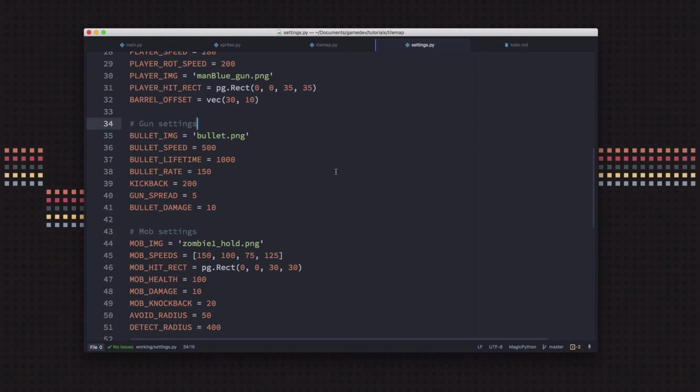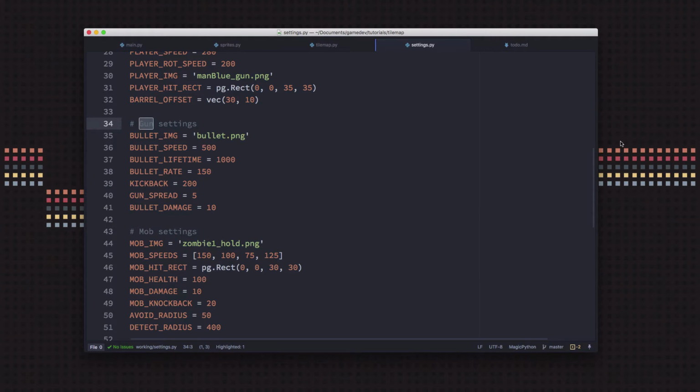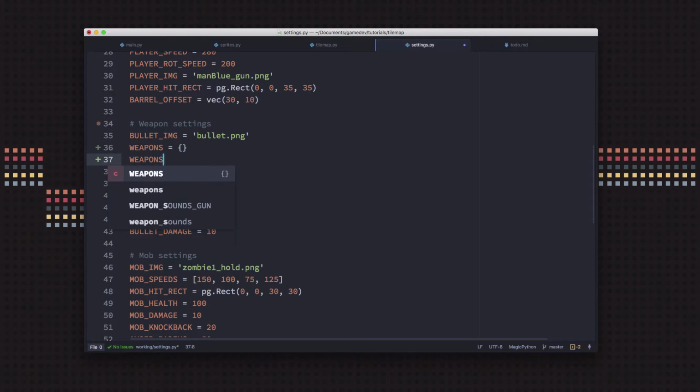So if we have the concept of having multiple weapons, then we should just group all the data for those weapons together, right? So this is going to become our weapon settings category of our settings file. For now, I'm going to use the same image for all of the bullets. We will talk about changing that later. So we're going to make a dictionary called weapons that's going to hold each of the different kinds of weapon. Okay, so to start with, we have the pistol, right? That's the one that we currently are using. Okay, and this is just going to have all the data of that.